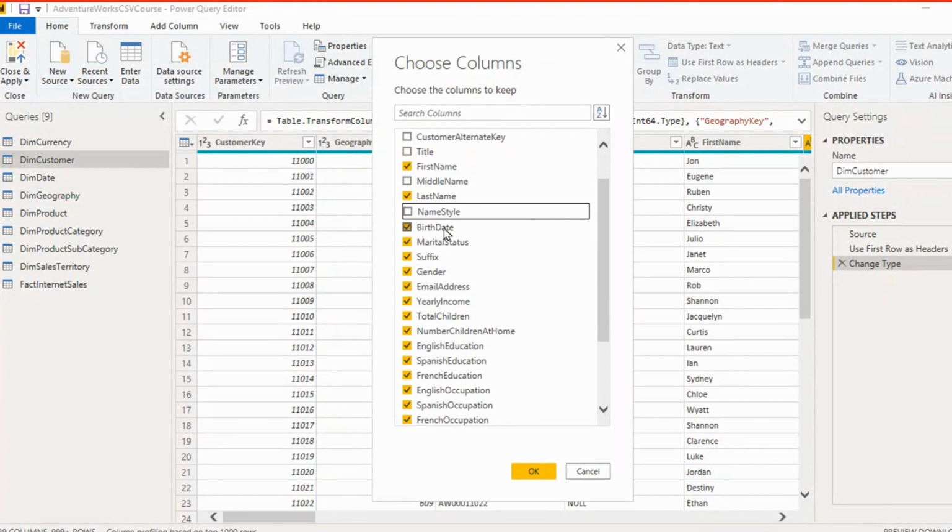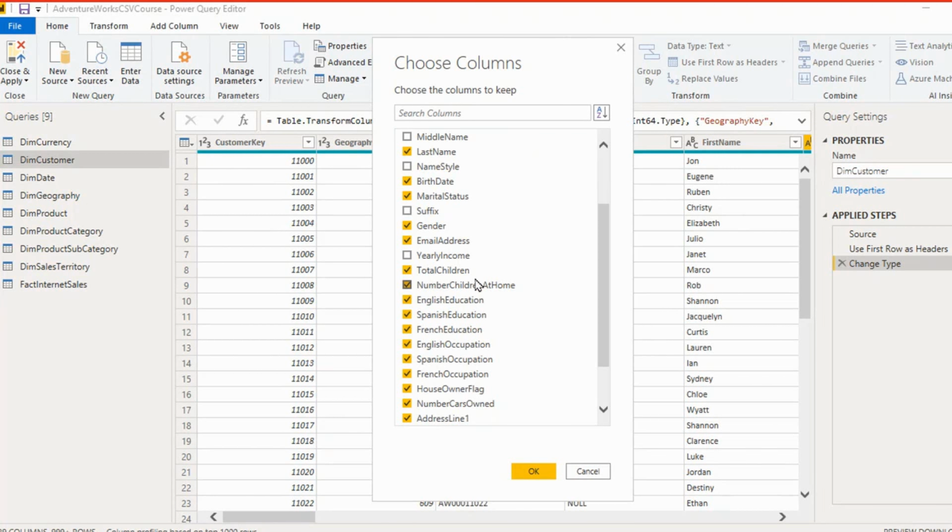Date of birth is required because I want to calculate the age of the customer. Marital status also I need, whether they are married customers or bachelors. Even suffix I don't need. I need the gender. I don't need the email. I don't need the yearly income, and I need this total children as well.